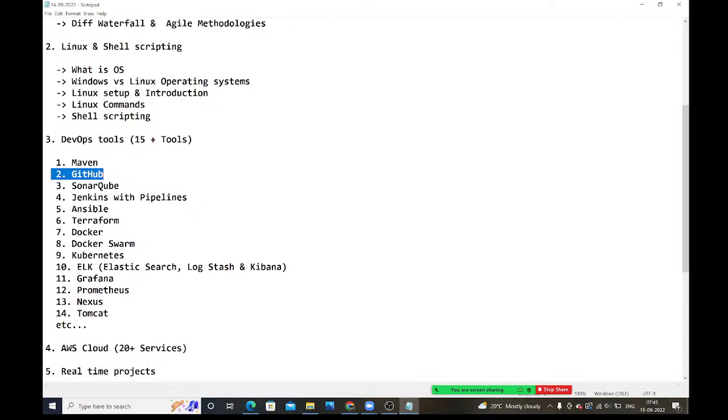Monitoring purpose. So these are the monitoring tools, guys. Once you deploy the application in the server, you need to monitor that application, whether it is running or not, how it is performing, all those things we need to monitor. For that purpose, we need to use these monitoring tools. Grafana is there, Prometheus is there, ELK, all these are monitoring tools.